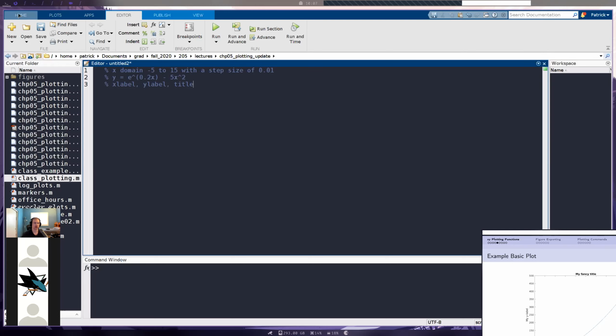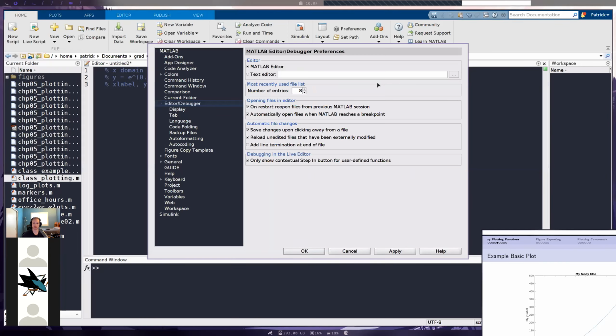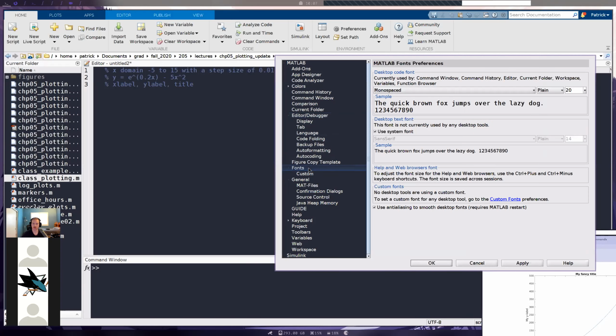Let me make my font a little bigger. I don't know if it's a little small.